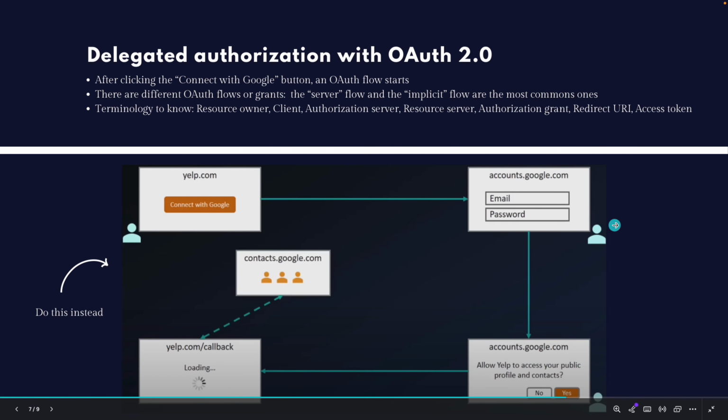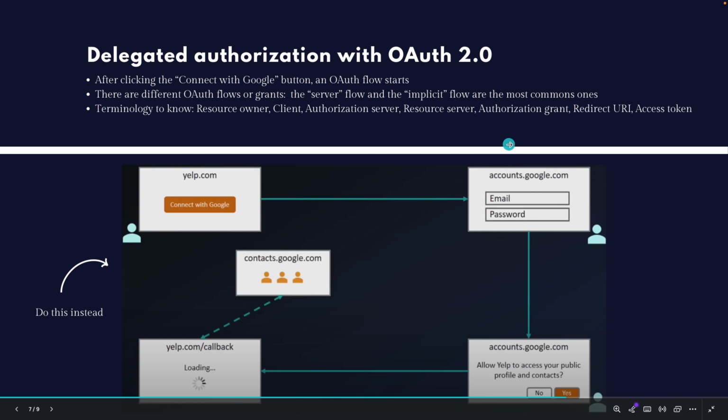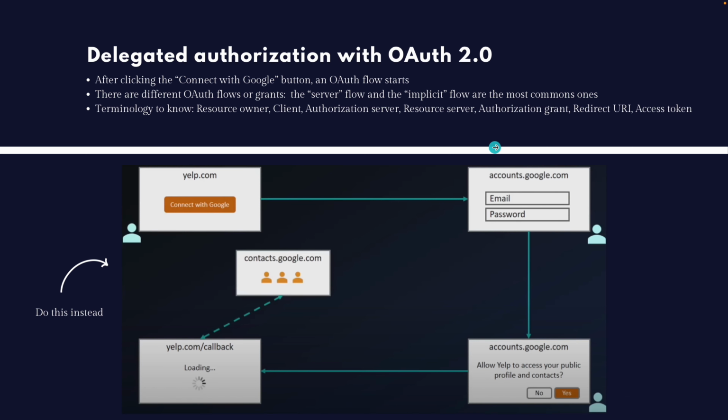And if you say yes, you're going to get redirected back to the Yelp application on a callback URL. And then the Google server would send a token to the Yelp application that the Yelp application can use to query your contacts. So as you can see, this is very secure because the Yelp application can only access your contacts and it cannot do anything else. And whenever you don't want it anymore, you can revoke this access by going to accounts.google.com anytime. And we're going to understand how this works when I show you the code that I talked about at the beginning of the video. So for now, there are a few things that you should know.